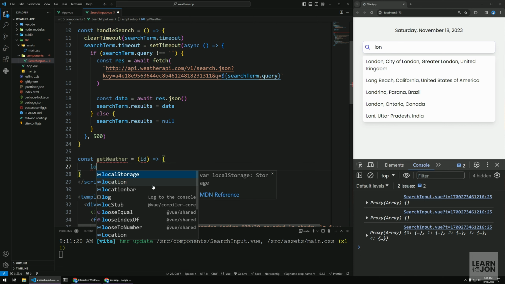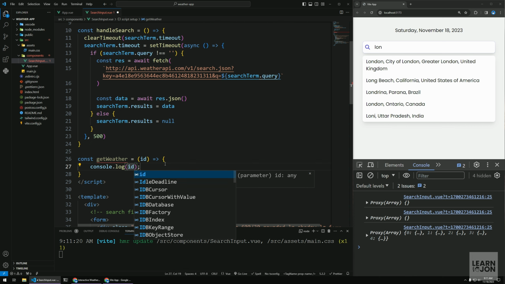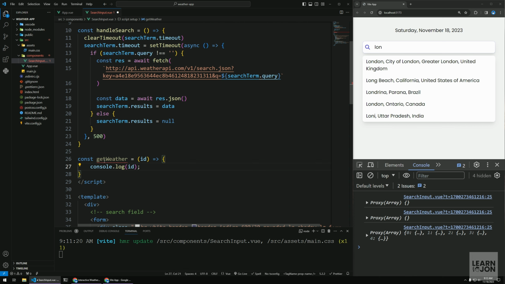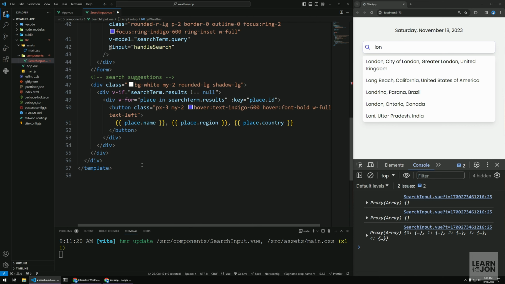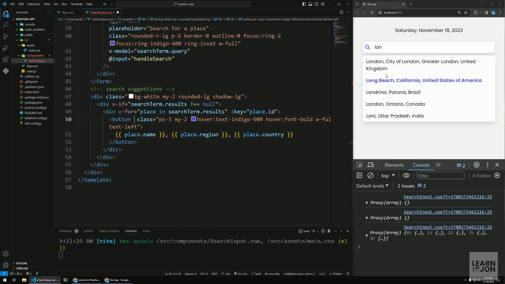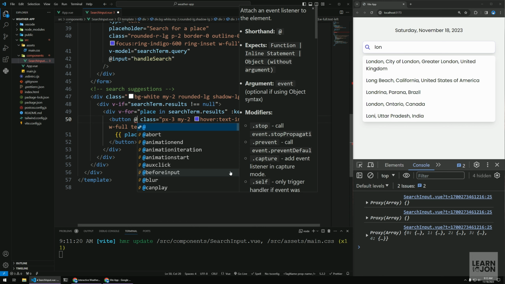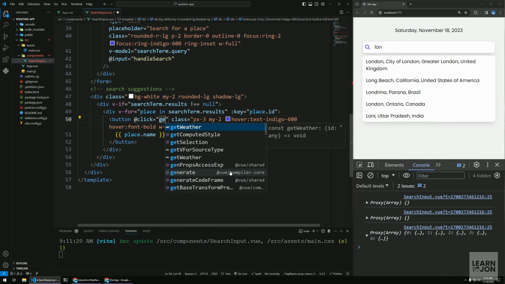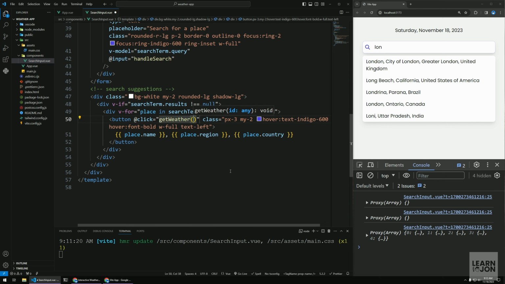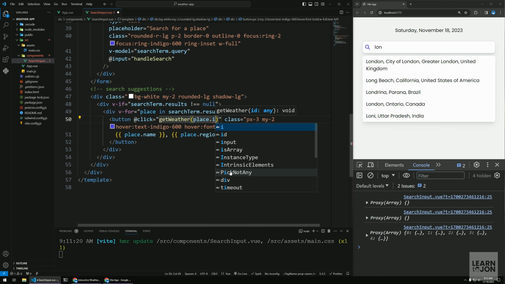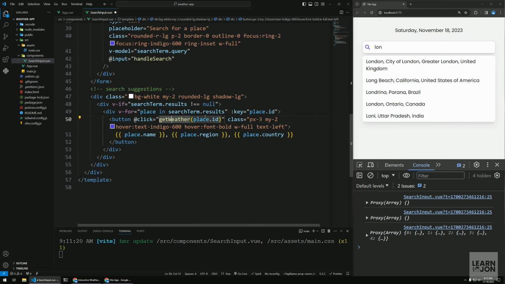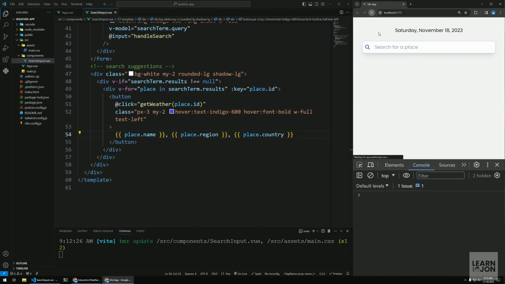And so for now, let's just log that ID that we are getting from each city. So this needs to be attached to this button because we want to click on this one and get the ID. So it's easy. We can just say at click, get the weather, and this accepts an ID. So I can just say place.id, just like up here, because we are looping through each place and we are getting the ID. So let's save it, reformat it, and give it a refresh.